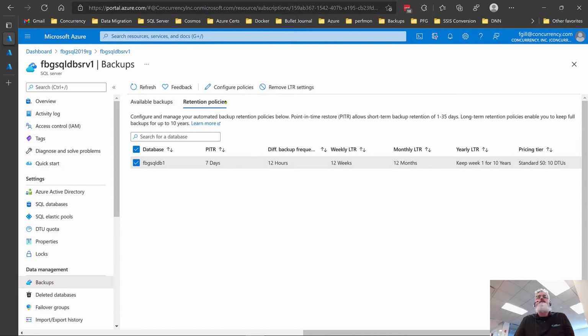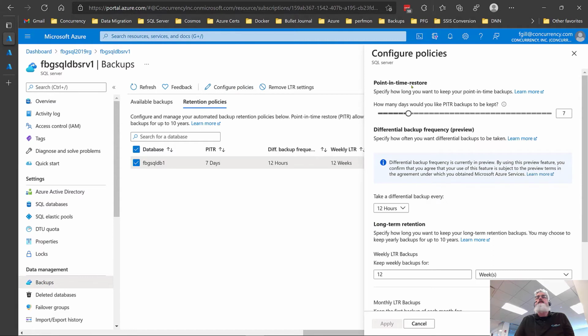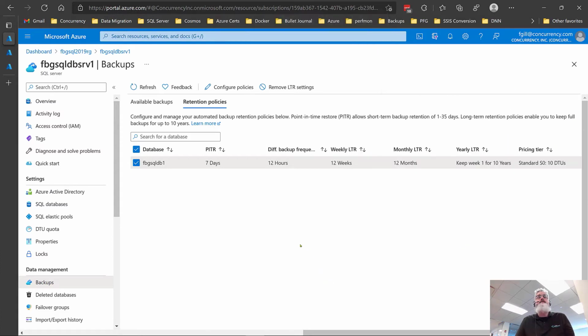And actually I didn't show, I'll just show real quickly. This is the point-in-time restore, and then I can move that up and down using the slider bar, and I can also manually edit that number in the little text box here. So got both those options. Going to cancel out of that because I'm not making any changes.